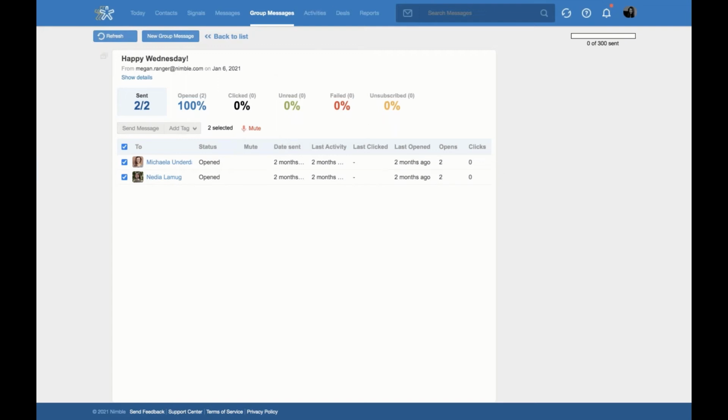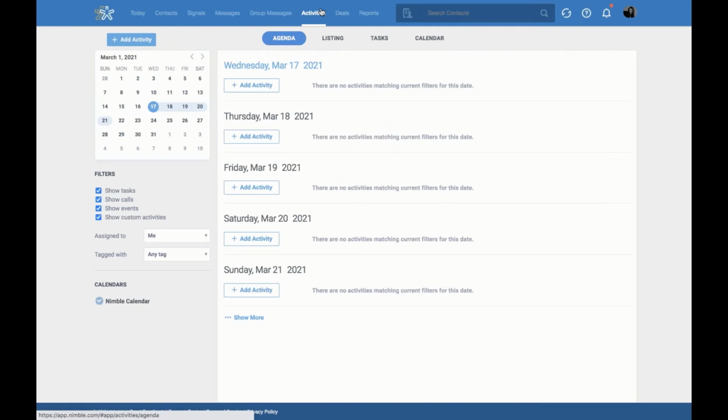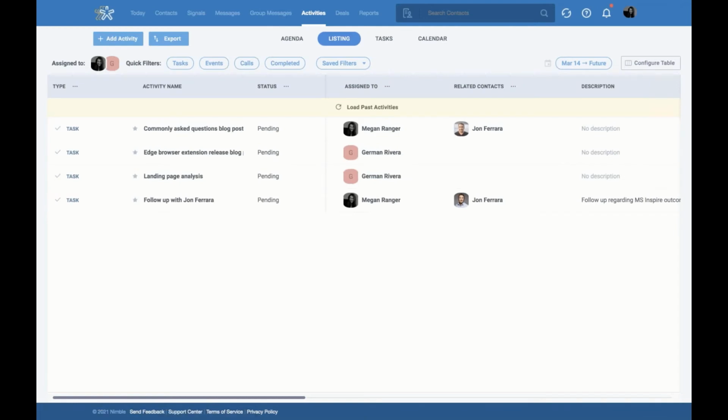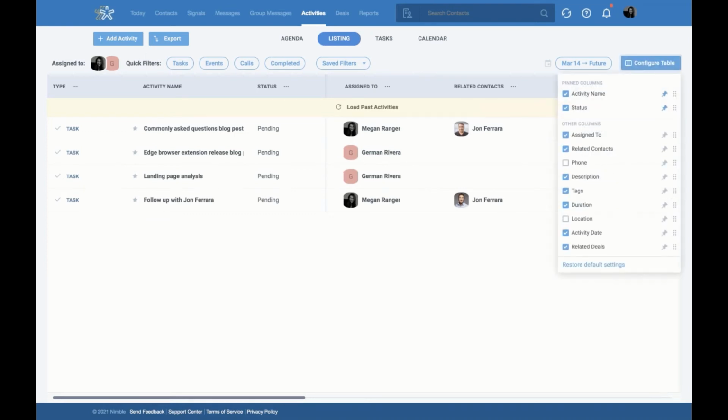So let's move on to the Activities tab. The new Activities listing feature, well, it's not new anymore, but it's newer to Nimble, provides you with a comprehensive table of scheduled and completed activities. The table columns can be configured right here to quickly see which data is important to you, and you can also export activities from this screen.